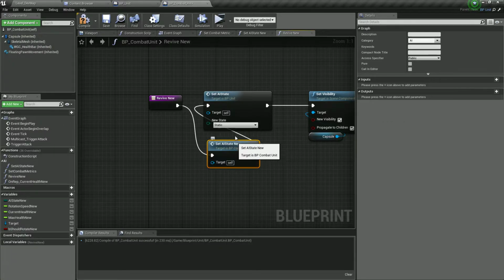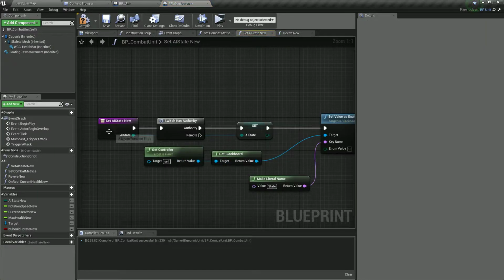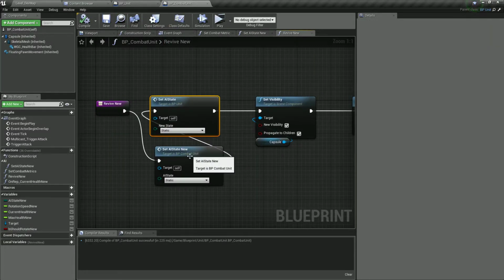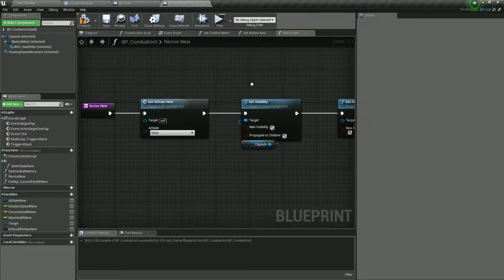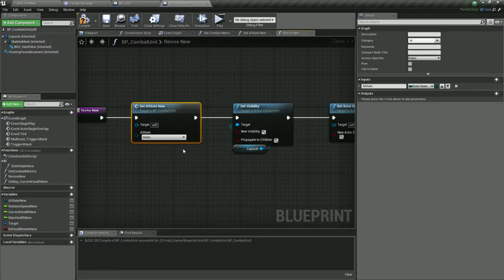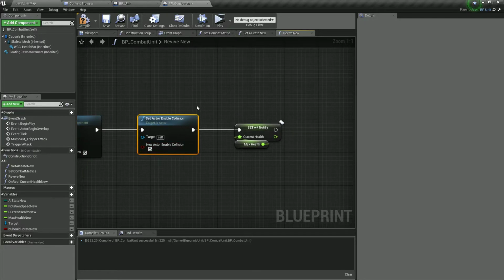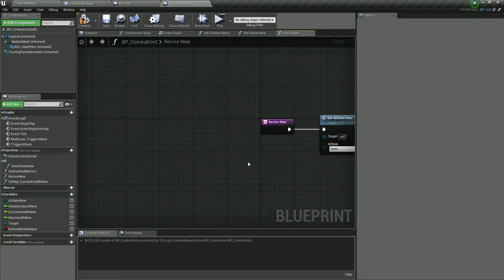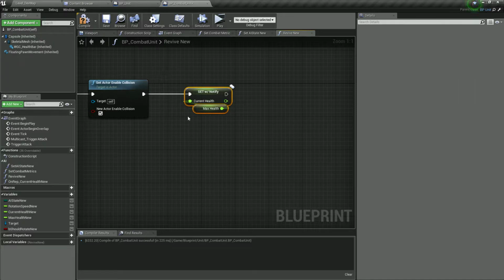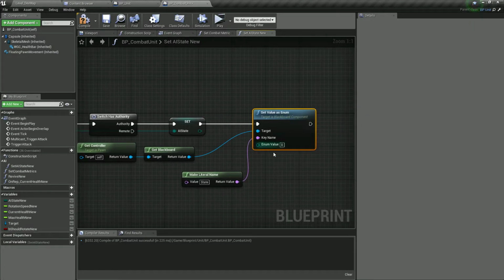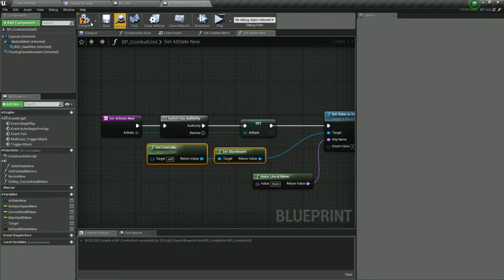Set AI state new. Oh yeah, we need a reference to that. Hit compile, hit save, go back there. Set AI state new static. We don't even need that, I guess. But we'll see. Set visibility. Set actor enable collision. Set revive. Yeah, we set max else there. That's right. Set AI state new. Set value as enum.